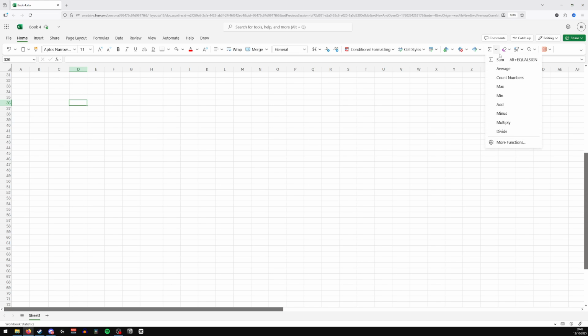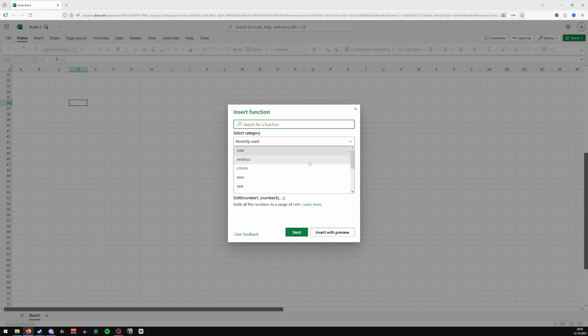Once you've done this, we can see we have all these different formulas. So we have one for sum, one for average, count numbers, max, min, add, multiply, divide, and of course more functions. So we can go through, we can search for one that we'd like to use, so we can make our own, and you can see all the different ones here. And we can even insert just to see a preview.